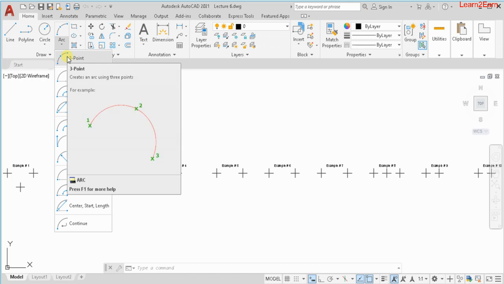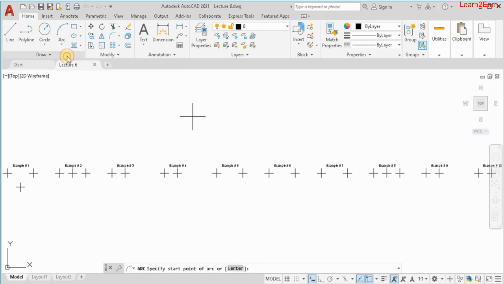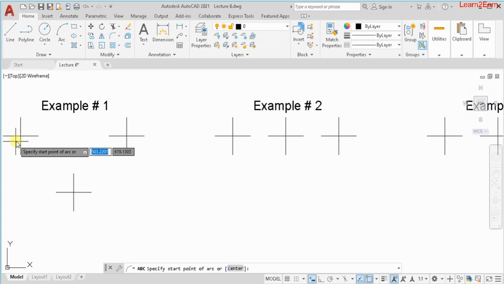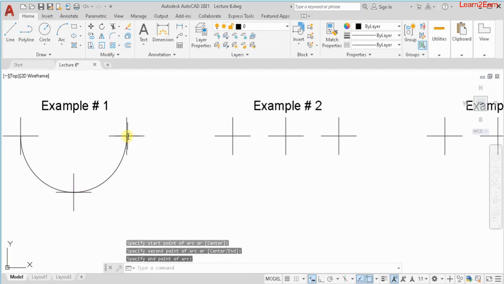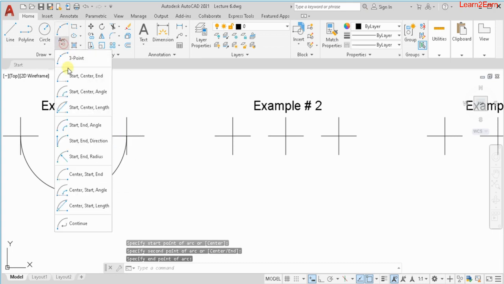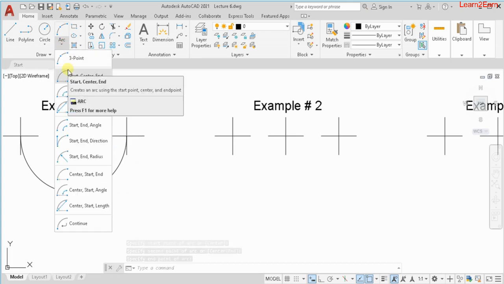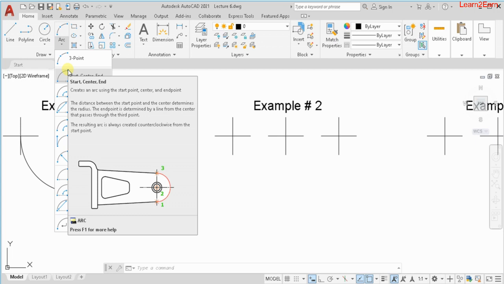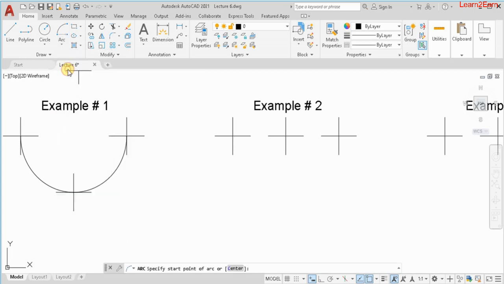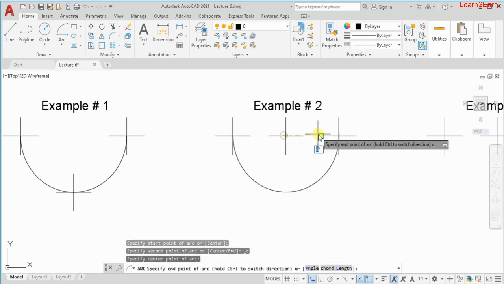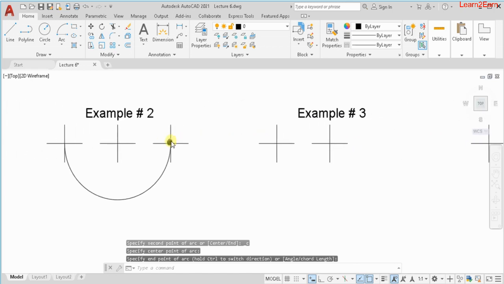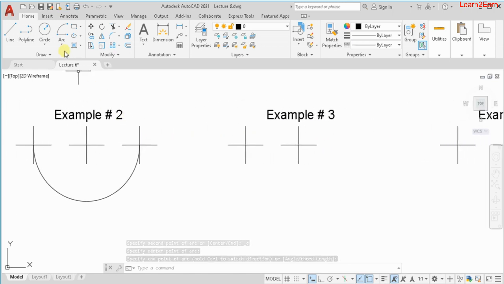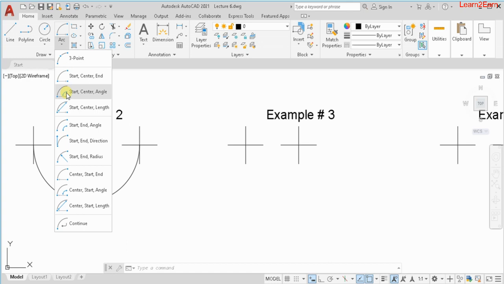First one is a 3-point arc. Here, we will assign 3 points to get an arc. Next is start, center, end. For this one, we have to give a start point, a center point, and then an end point. In this way, we get a similar arc but in a different way.